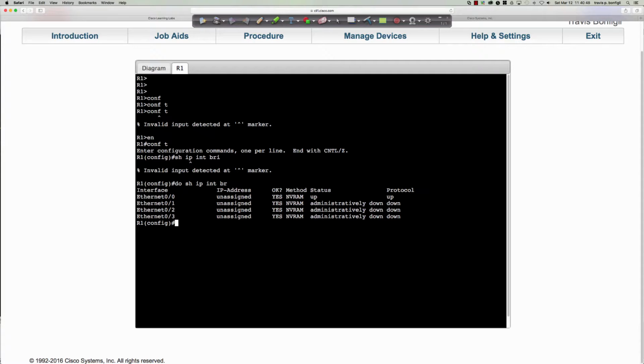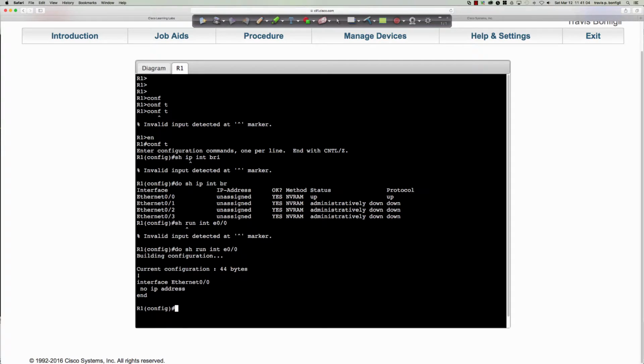But we'll talk about the multi-layer switch later, because right now we're talking about having this separate router that we're using. So we're going to say show run int. We want to look at Ethernet 0/0. I keep forgetting the do there. And so right now, that's what Ethernet 0/0 looks like. Not much of anything. So let's jump in there. Interface Ethernet 0/0. And here's what we're going to do. Remember, we're creating a sub interface.